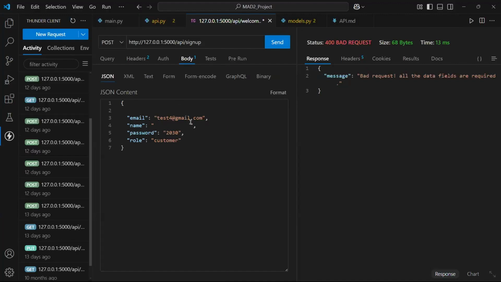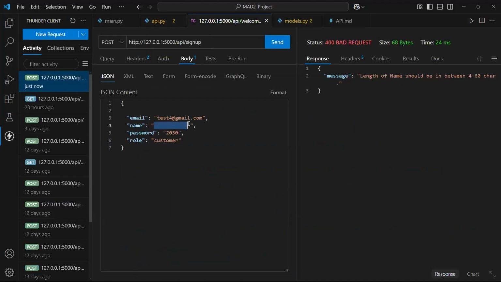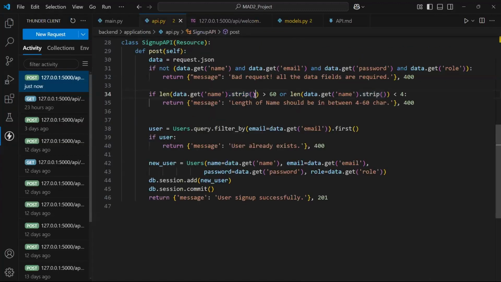Okay, so yeah, we were here. So now if in place of name we give an empty string, something like this, now you can say length of this string is more than 4. But what we have given is just the empty space. Okay. Let's test this quickly. If I send this request, now you are getting length of name should be in between 4 to 60 characters. Why? We have given the length, but we are using strip here. So when we use strip, the length of this string will be 0. Okay. And if we remove this from here, let's remove this.